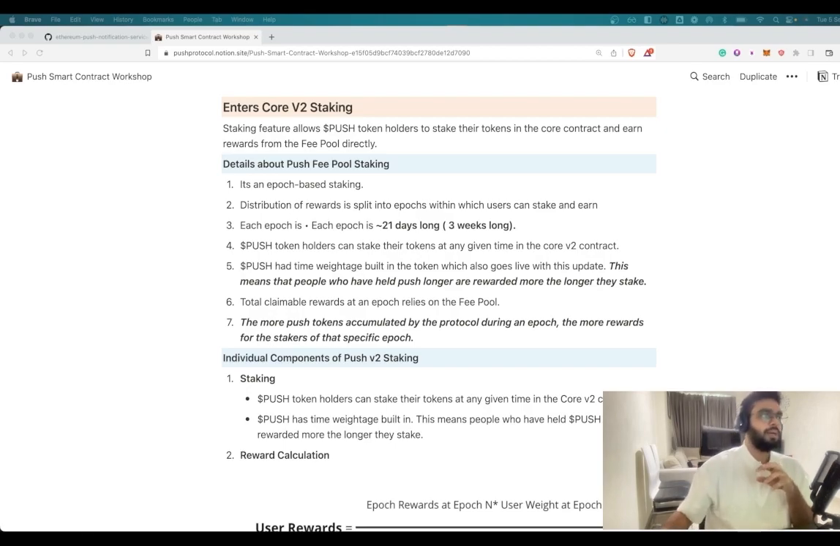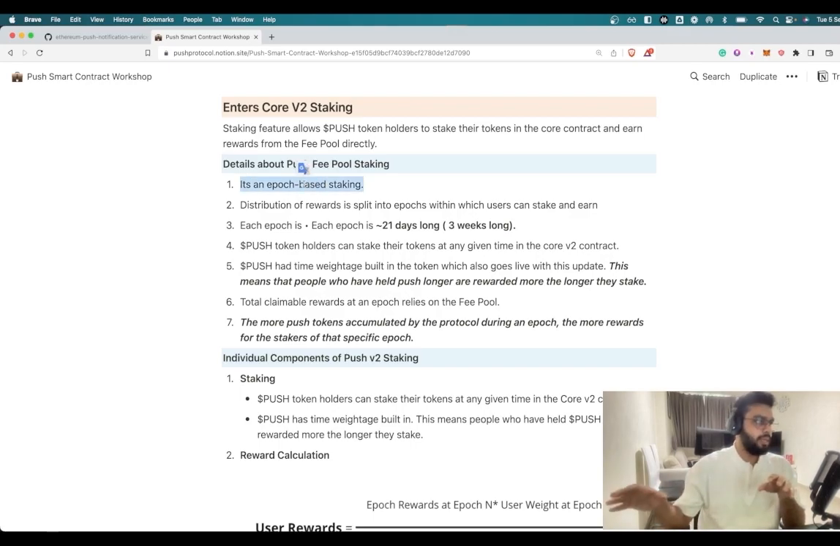So we will dive into the code a bit later, but before that, it's important to get some basics clear about the staking algorithm. So in a nutshell, a staking feature basically allows the push token holders to stake their push into the core contract and earn rewards directly from the fee pool itself. The first point to note is that this is epoch-based staking. So understand it in a way that the entire staking duration is divided into epochs, which is a predetermined slot of time. And each epoch is 21 days long. Users can stake at any epoch they want, and the distribution of rewards is split into these epochs within which the user can stake and earn.